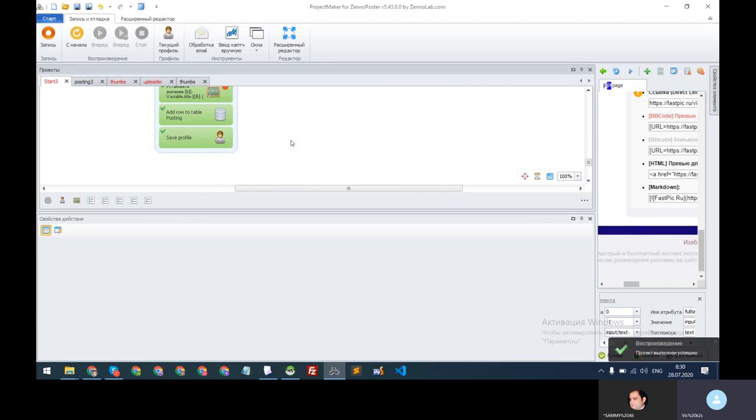And that's it. That's it, but not all the work. We finished our work with our main project named Start, which connects with a sub-project named thumbs and uploader. So now we have this project and we have to put it in ZennoPoster. Now we are in the software Project Maker.